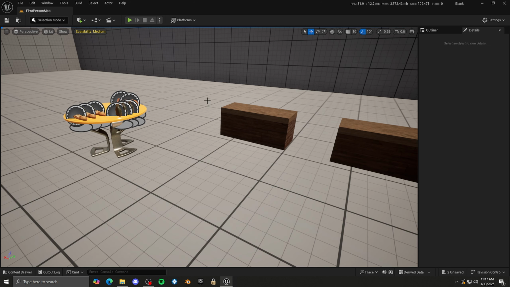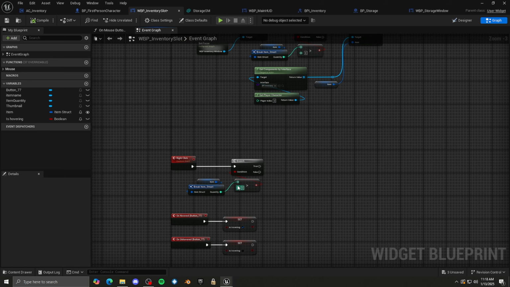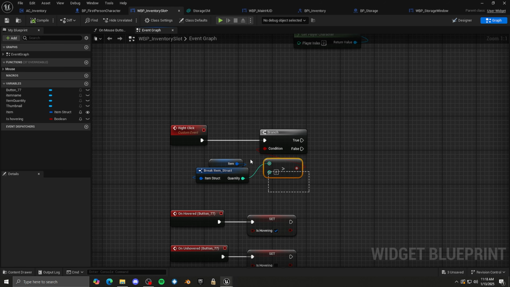So now we're going to work on moving items from our inventory into storage. So we're going to open up the inventory slot widget. So in our inventory slot, we have our right-click function that we set up last time. We didn't really do much with it, but it's here and it's ready for us to use.